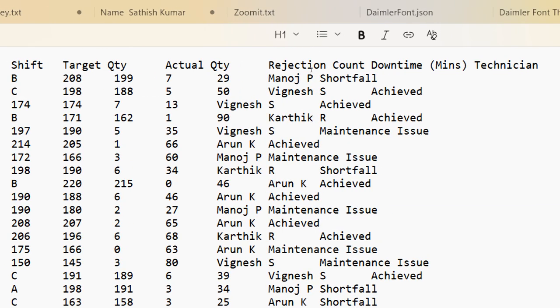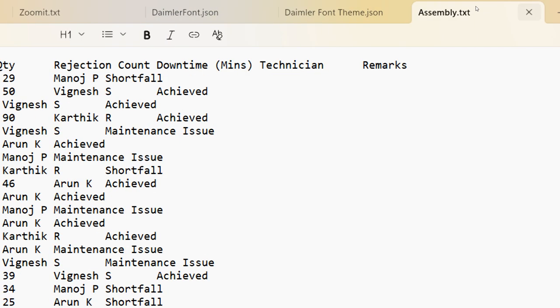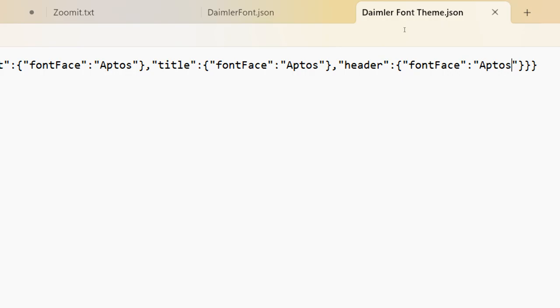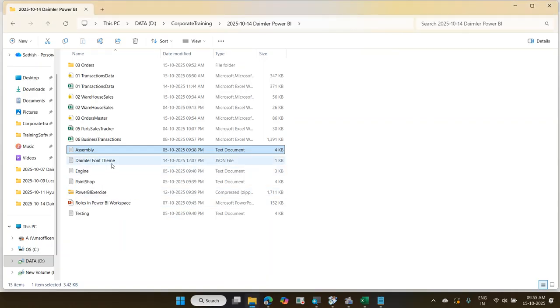It's a text file. Same like that, you can see one more file is available, that's also a text file. Maybe the Engine, the Paint Shop and the Testing. So now I want to combine all the 4 files: Assembly, Engine, Paint Shop, and Testing. All the 4 files have to be combined into one file.